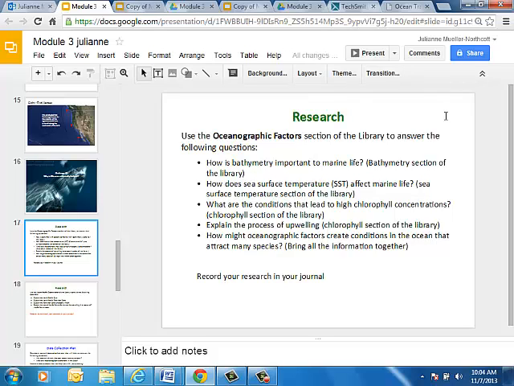After that, you're to research sea surface temperature and its effect on marine life. So what are warmer and colder temperatures? What do they mean for ocean organisms? What are the conditions that lead to high chlorophyll concentrations? And after doing Module 2, you already have some ideas about this, but you can go back and revisit that as a topic.